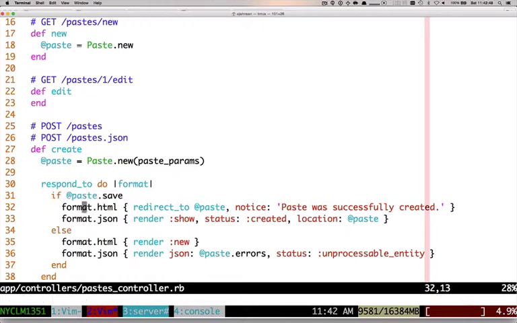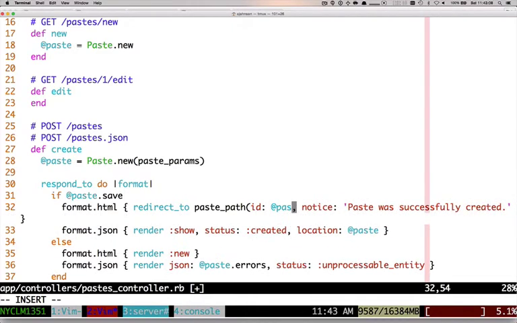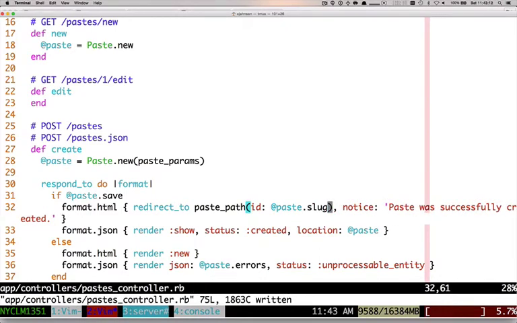So we're going to change our redirect to paste path, and we're going to override the ID that's being sent along, and that is going to be our @paste.slug, so that we can go ahead and get that to come back.